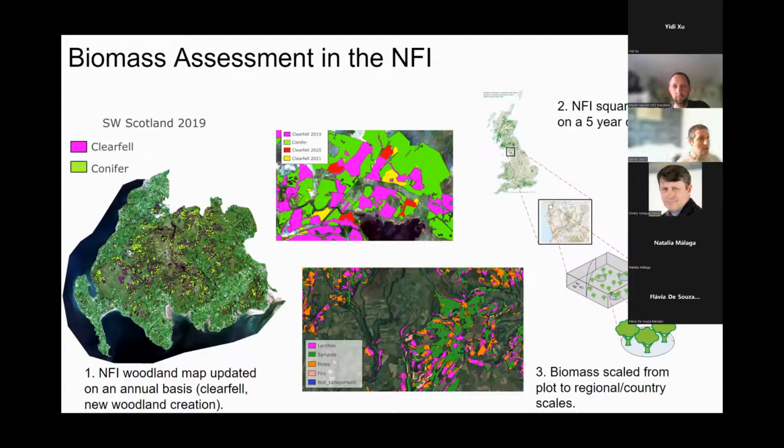And then every 5 years, a set of squares are selected from this woodland map, and then they're surveyed by surveyors out in the field. And we don't create spatial maps of above ground biomass. We calculate the biomass from individual plots within these squares, and then we scale up to regional and country level.